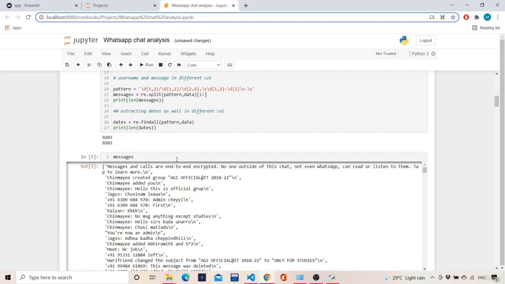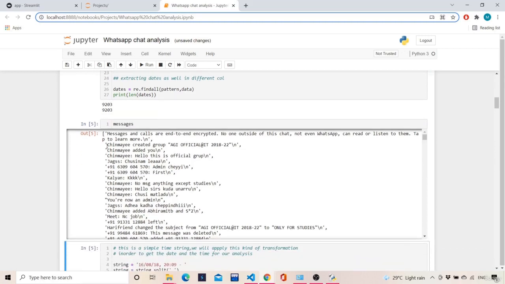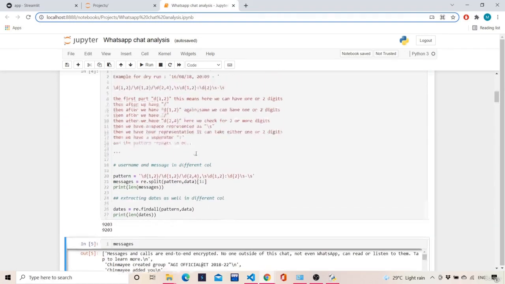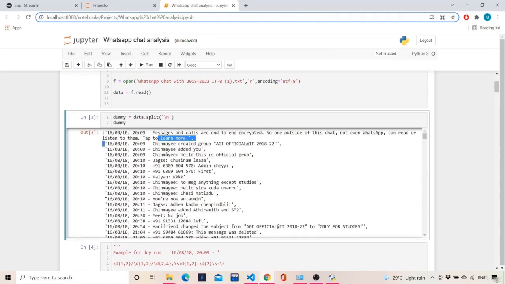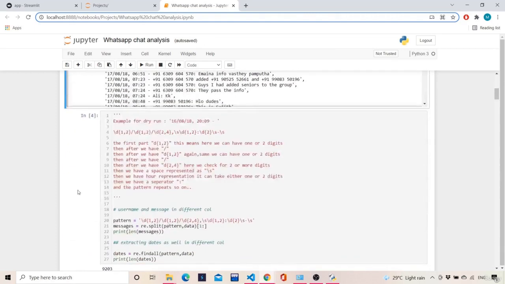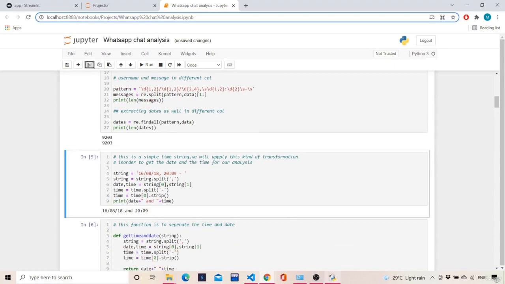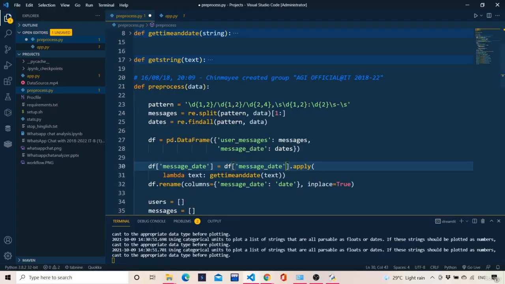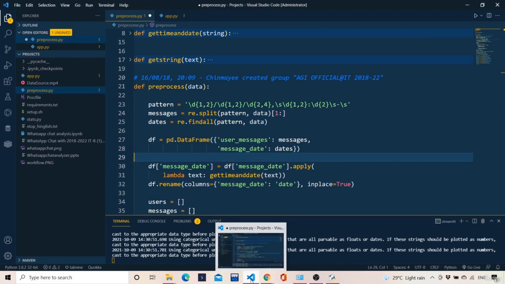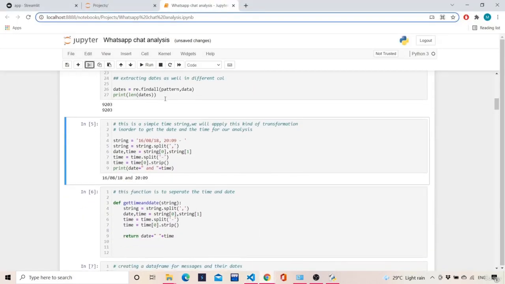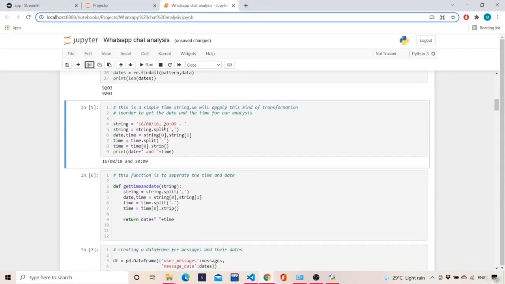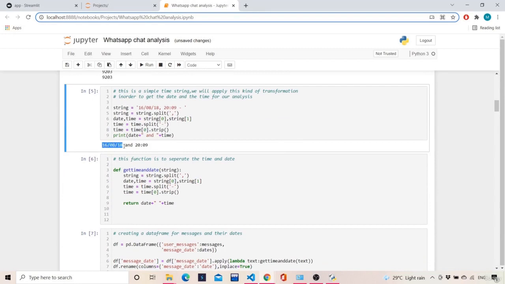If I just press shift enter, you see that the messages got separated and the date and time got separated. Up to there we saw how this was working, and everything was working well. So we separated the messages and dates, and then we created a data frame of messages and dates. Now we have to apply a function where we can separate date and time, like this. We want to make a function where we can separate date and time.